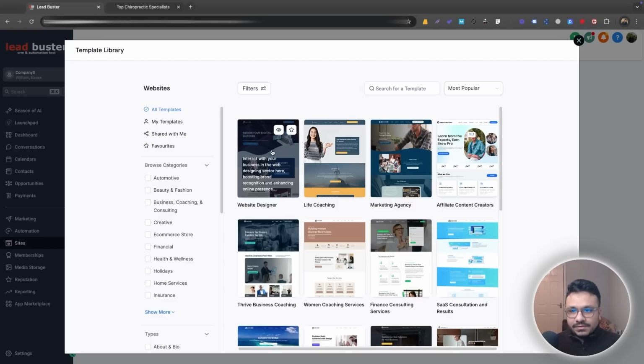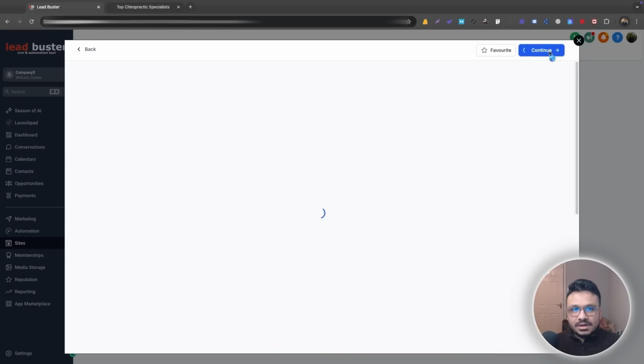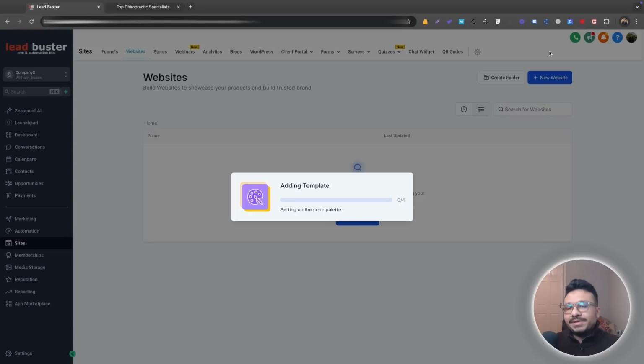So I'll just click on this and I'll hit continue. That will import this template on my HighLevel account, so I can just customize it and connect my domain and then make it live from there. So this is the website builder in GoHighLevel, which is also really, really fast. This hosts very fast websites.